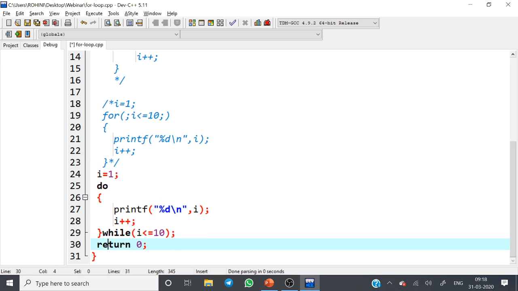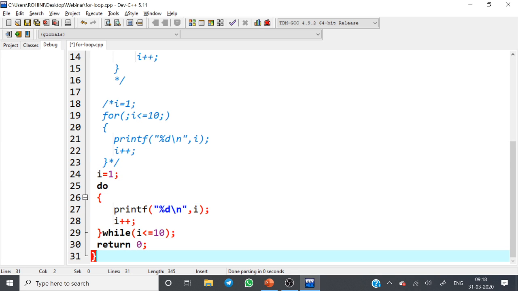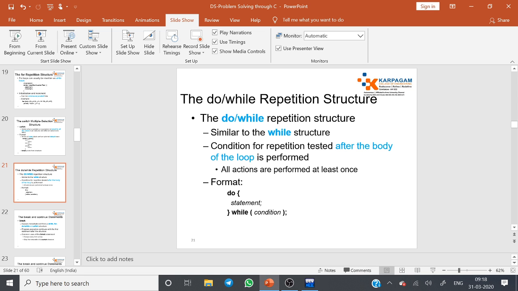Same task is performed, but first it will print the data, then check for the condition. That's the example for do while loop.